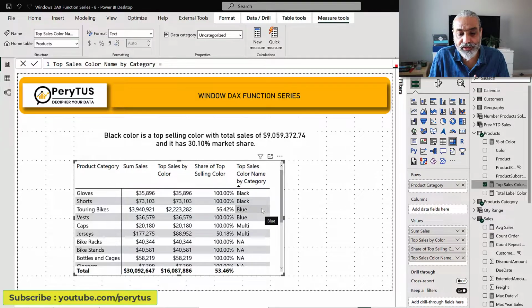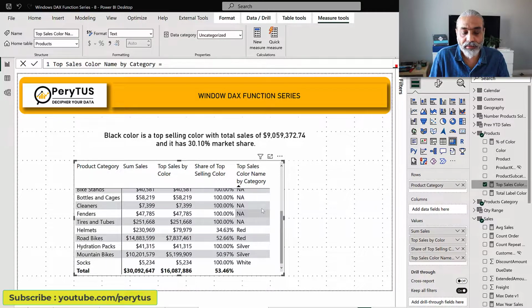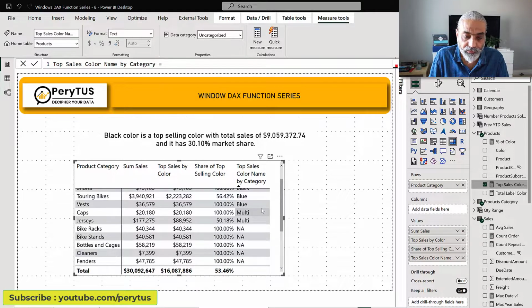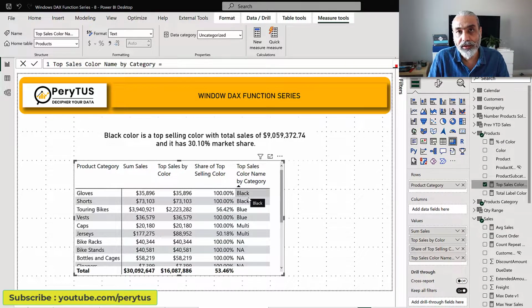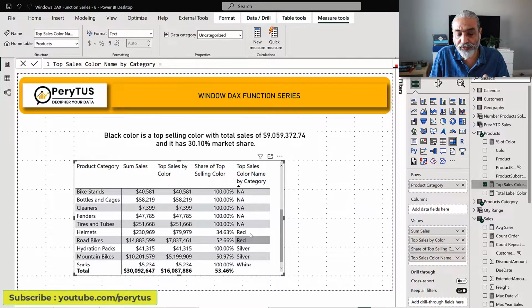Now, the next business question might be, okay, we got the colors by each category. How about we want to find out how many times black is the top color or blue is the top color? So in this particular case, we see black is the top color 2 times for gloves and shorts, blue is the top color 2 times, multi is 2 times, and NA is X number of times, and so forth. So if the next business question is, find out how many times each color is the top color, we need to create another measure.